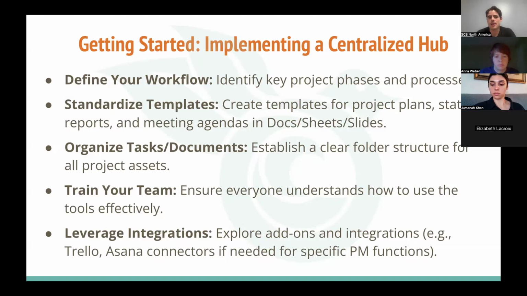Organizing your tasks and documents, I think this kind of goes hand in hand with defining your workflow, is also important. Knowing where everything is and where you can find everything just makes for an easier time in sharing information with your team. And then training your team is super important as well. Jumana, who is our new student affairs representative, knows this. I met with her just last week to guide her through our Google Drive folder, where everything is, where our templates for student affairs are located.